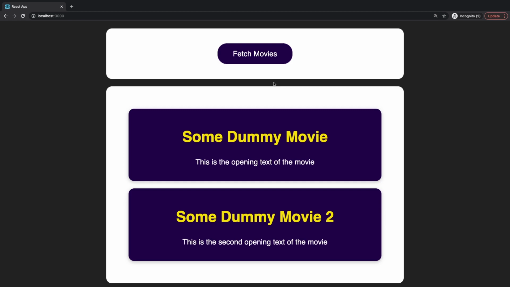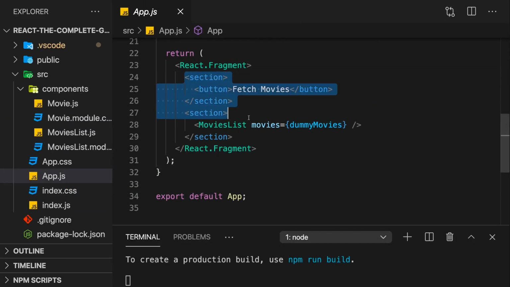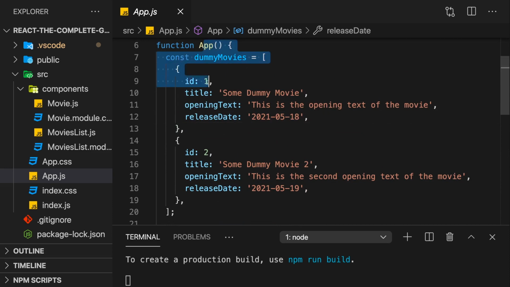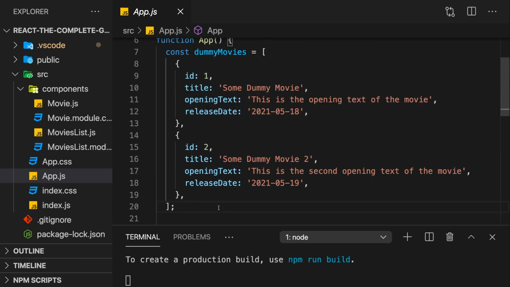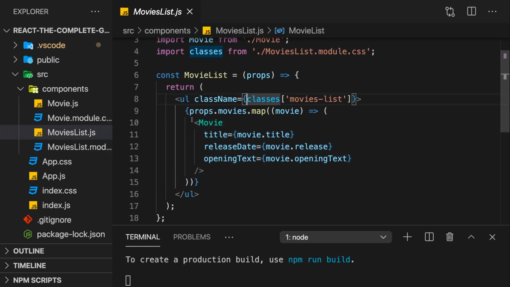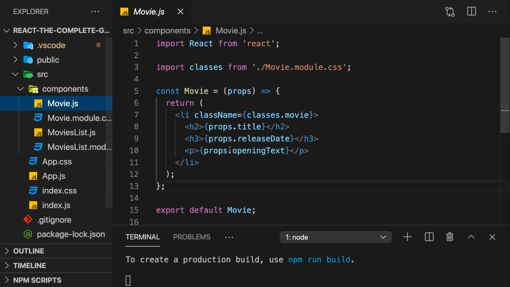Now the code for this is fairly straightforward. It's an app component which renders a section with this button and which then renders a movies list component. And currently I just have some dummy movie data which is fed into the movies list. And in the movies list, I simply loop through these movies to output the individual movie components, which render list items with, well, this content. And that brings this here to the screen.